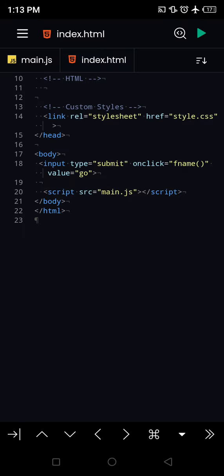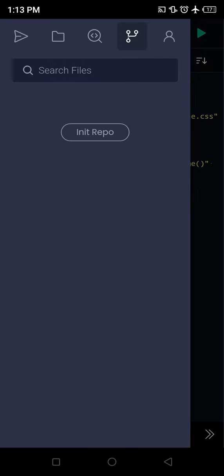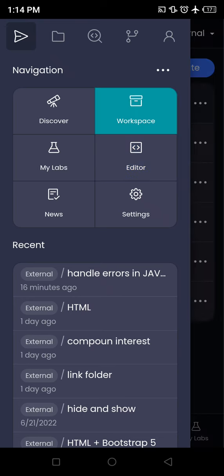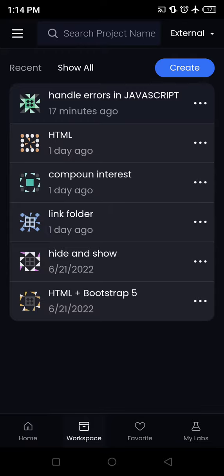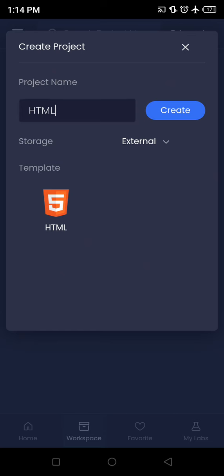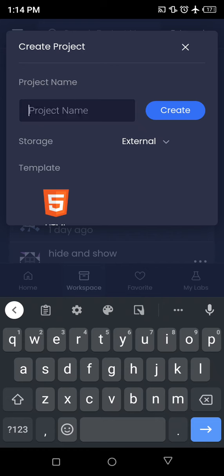Okay, so we're about to start. The first important thing to do is you're going to create a file. So go to my workspace, click on create. I will call this project name, I'm going to give it a name of handle error. So great.